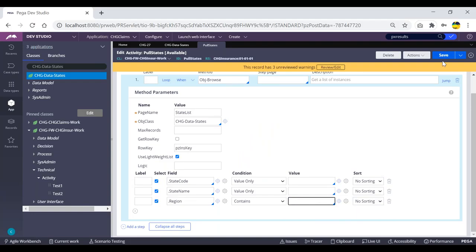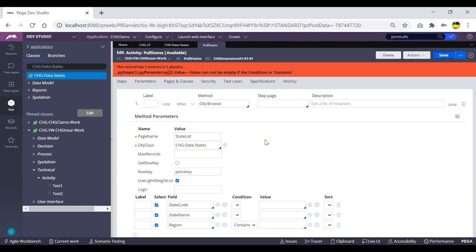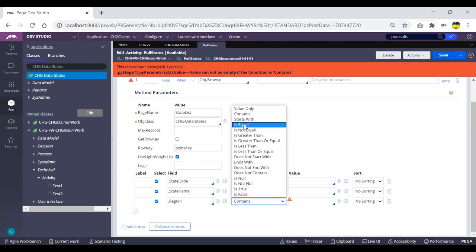So I want to pull all the results now. I'm just saving this, and by default we'll be getting all the results. So this should be value only.